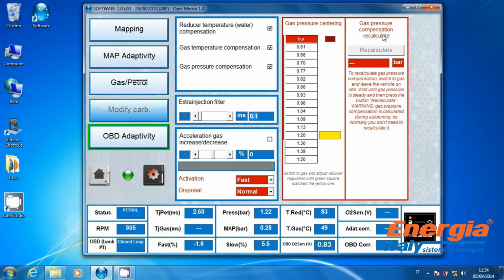Use it only if you cannot auto-calibrate a vehicle, or maybe if you need to replace a reducer and the new one has no way to mechanically regulate the pressure, and its working pressure is different from the previous one. In any case, you have to check the mapping of the vehicle after adjusting these parameters. However, to recalculate the compensation, you must be on gas. Okay, so here we are.